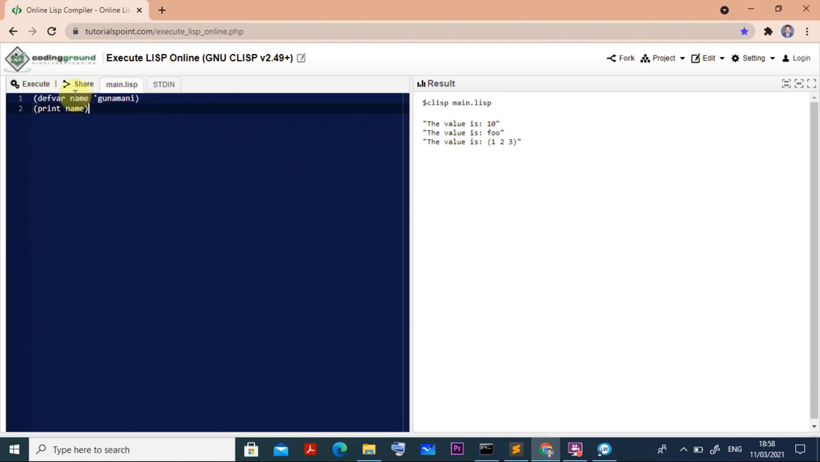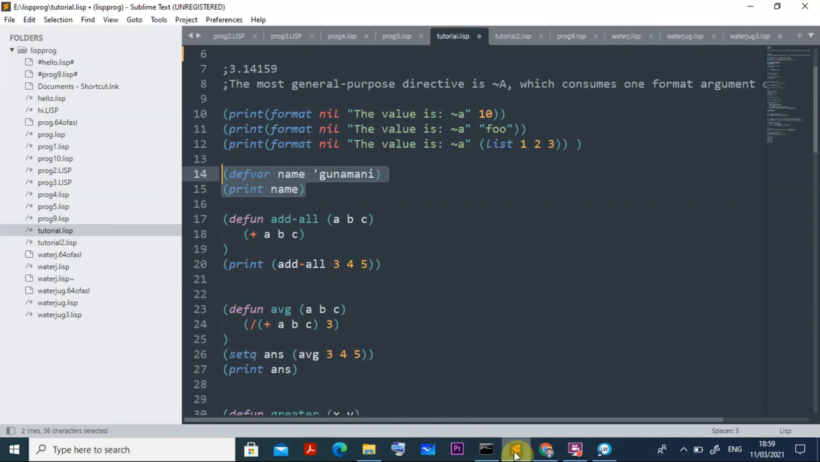You try to understand. Everything here in the list will be in the braces. So for defining a variable: def var space name, and the value I assigned is Gunamani, just starting with a single quotation, there is no ending on that one. Control E. You got it now? The value coming out is Gunamani. You got it now? So similarly, you can do a lot of things here.